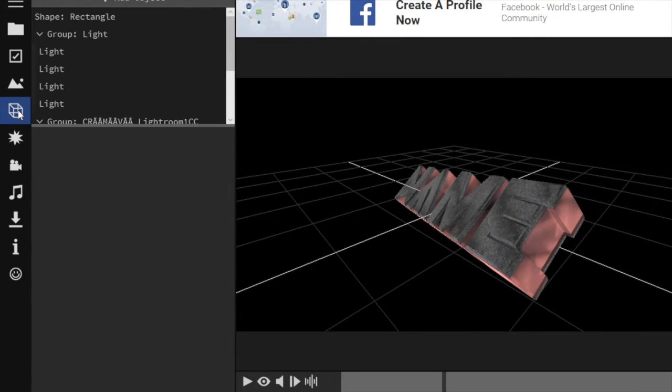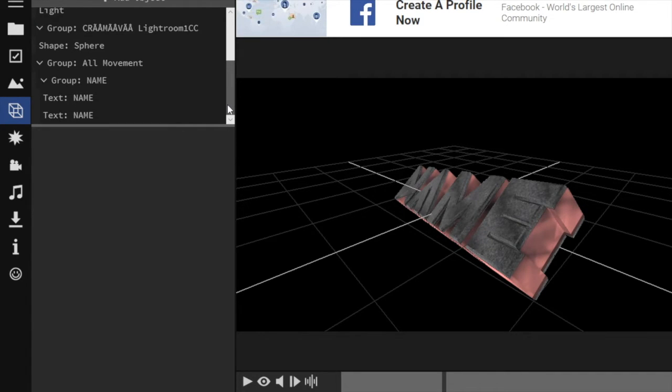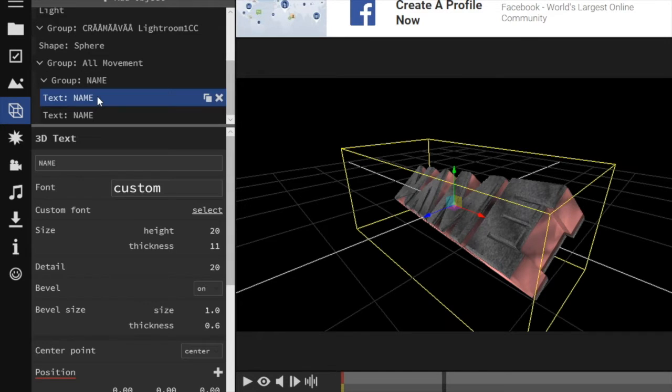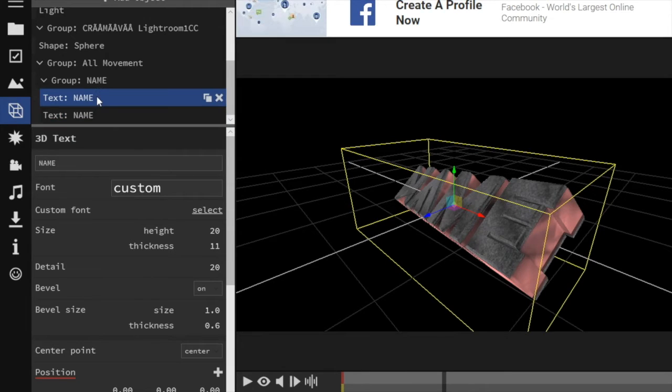So then I will go to here, the objects. I will click on it. There's all the objects. So simply when I go over here, it says group name. Actually this one has a double name, like it's a 3D shape. So there is text 1 and text 2. So I'm going to click on text. I'm going to change here whatever I need.